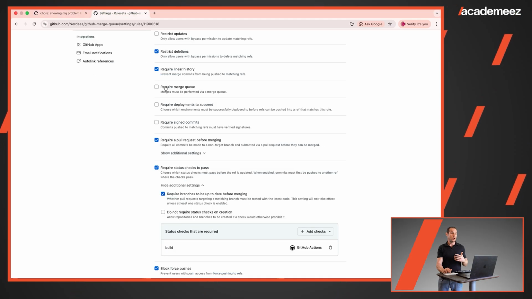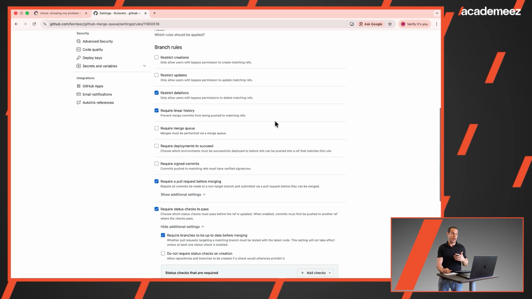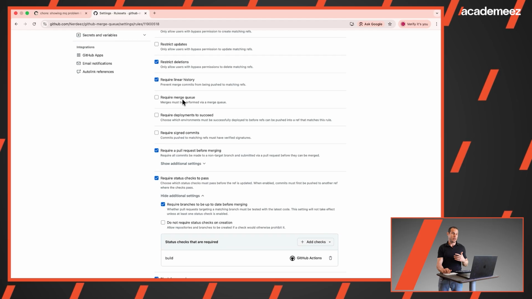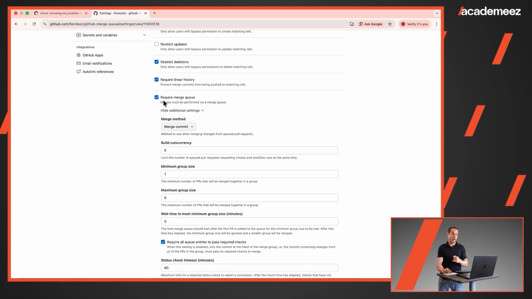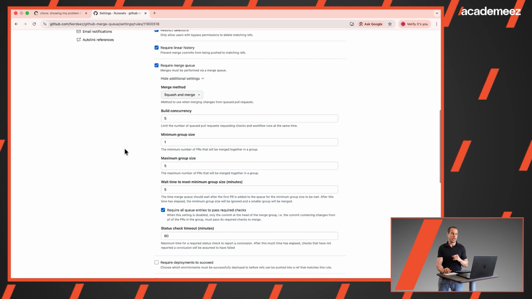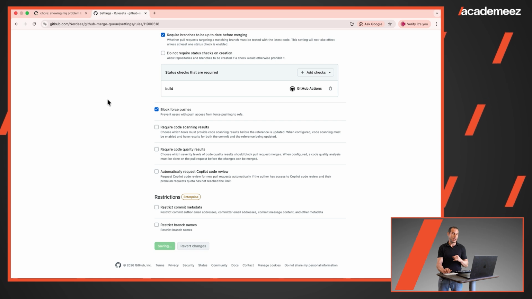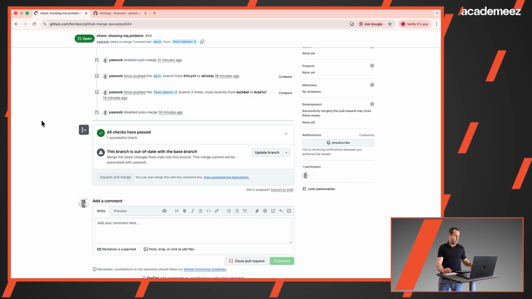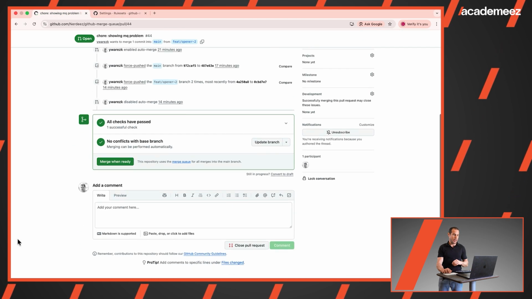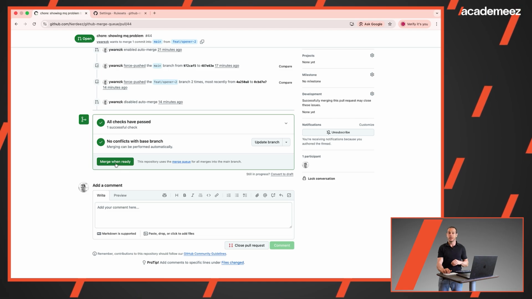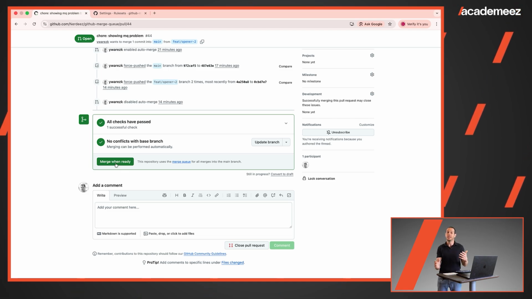So what we can do is we can go to the rule set and we can turn on something, the merge queue, which we'll discuss in this lesson, require merge queue. And I will have here squash and merge. We'll discuss about those options later. I'll activate require merge queue, then save the rule set, and then hopefully this message will be gone and it's replaced by merge when ready. So now I don't have to babysit my PR.